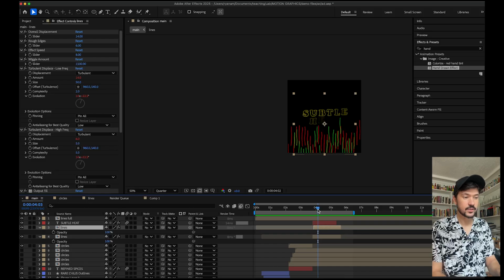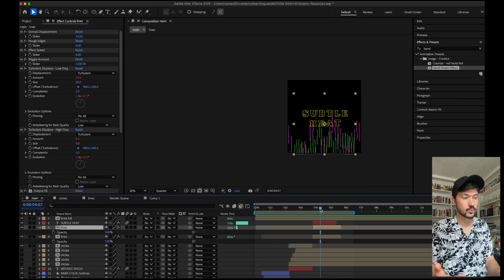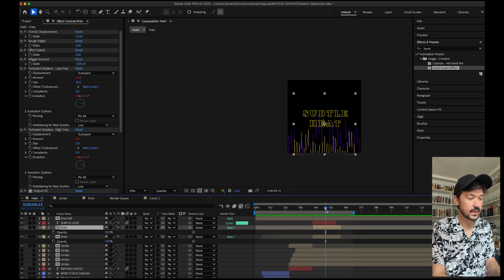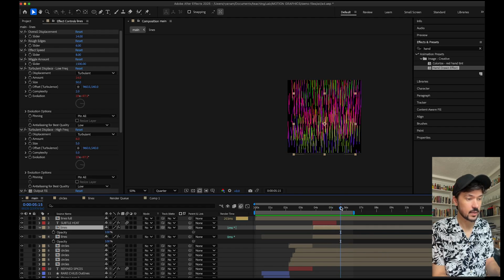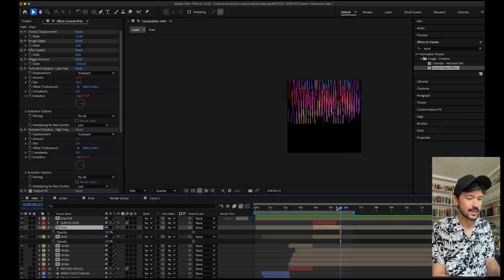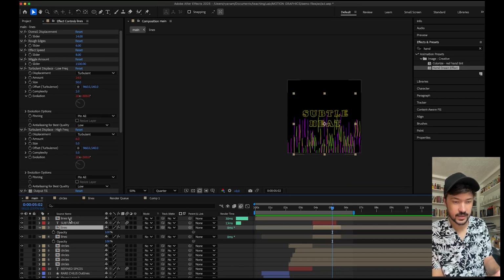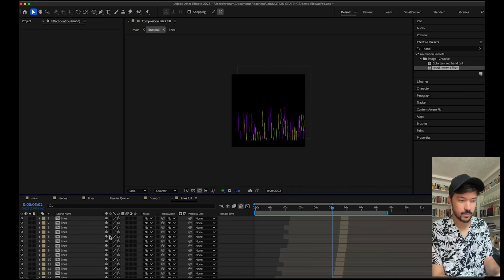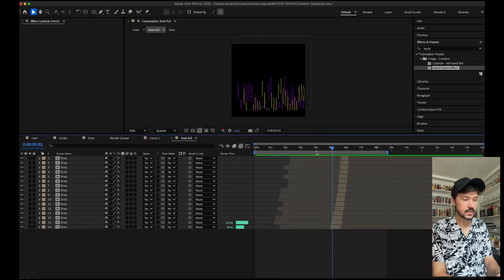On these lines, I also had another random color preset applied, so you can see the colors are changing, reds and greens and purples and yellows. And then to get this effect where they're kind of rising up and then disappearing, you can see I have the lines full composition here. That is simply editing when and where they start and stop.